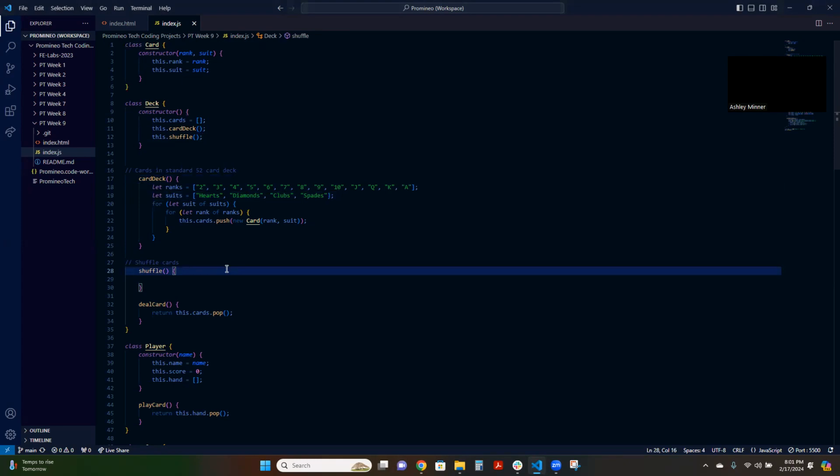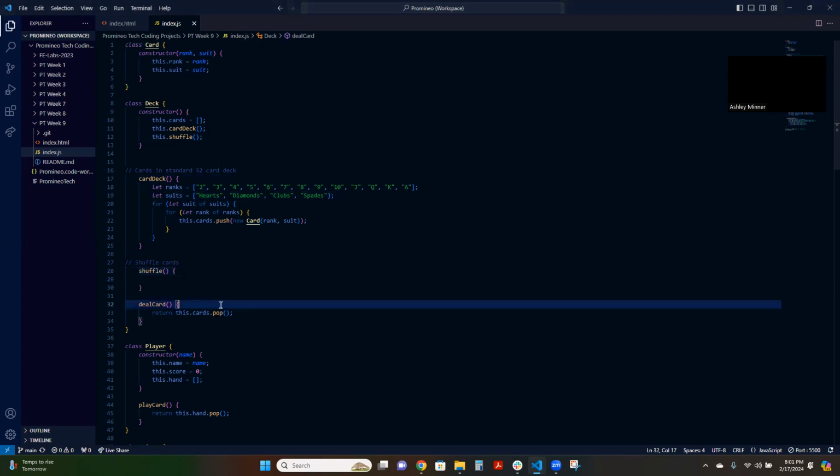The shuffle function here shuffles the cards. The deal function here deals the cards, and this dot cards dot pop will deal a card from the deck. The pop function removes the last card and hands it over.